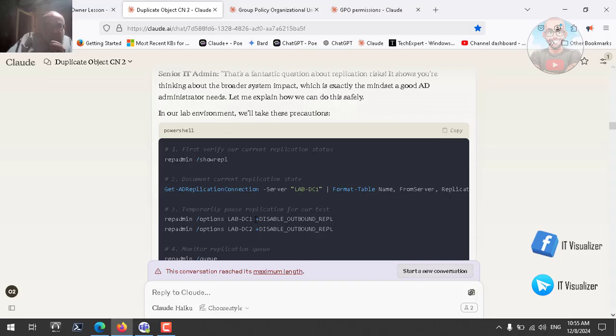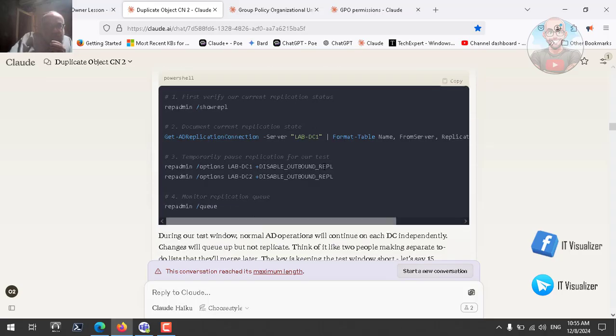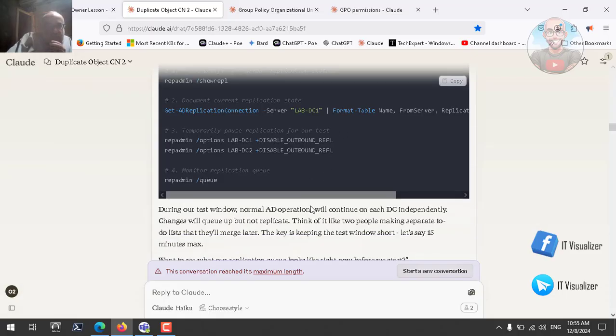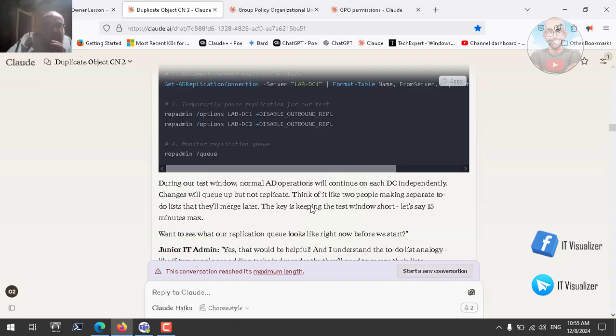Then here we will disable the outbound replication between the two domain controllers, and we will see the queue. After we stop the replication, every change will be in a queue, and then when the replication is enabled, this queue will be executed.